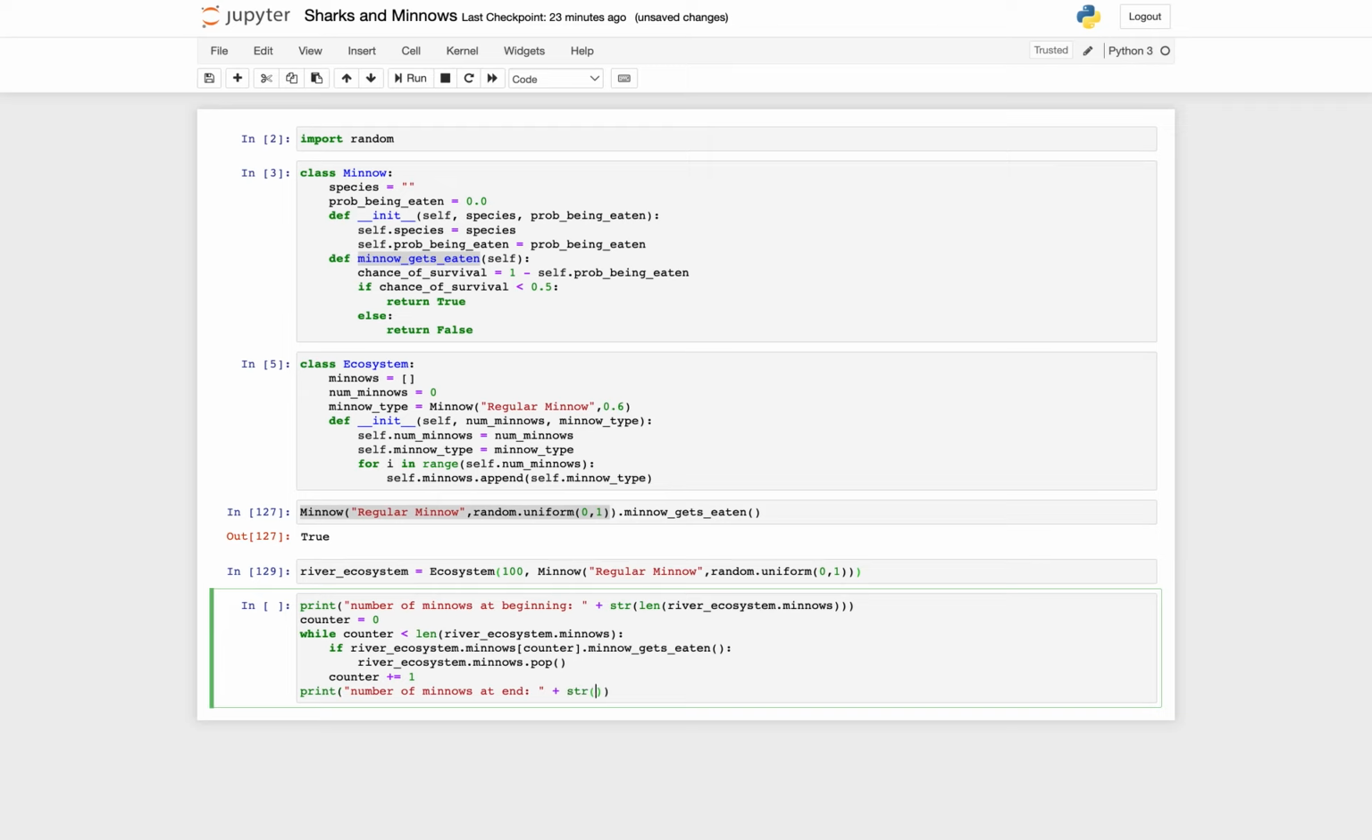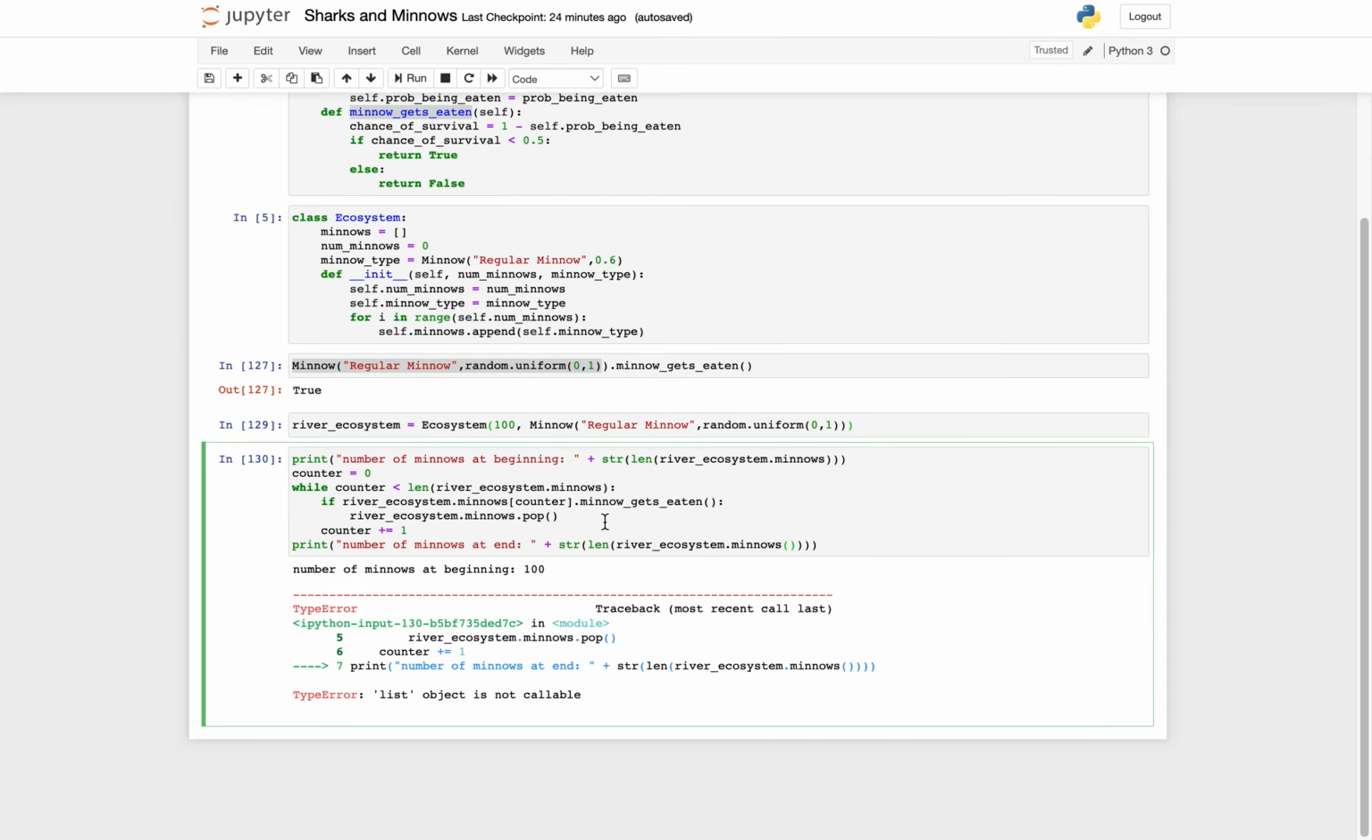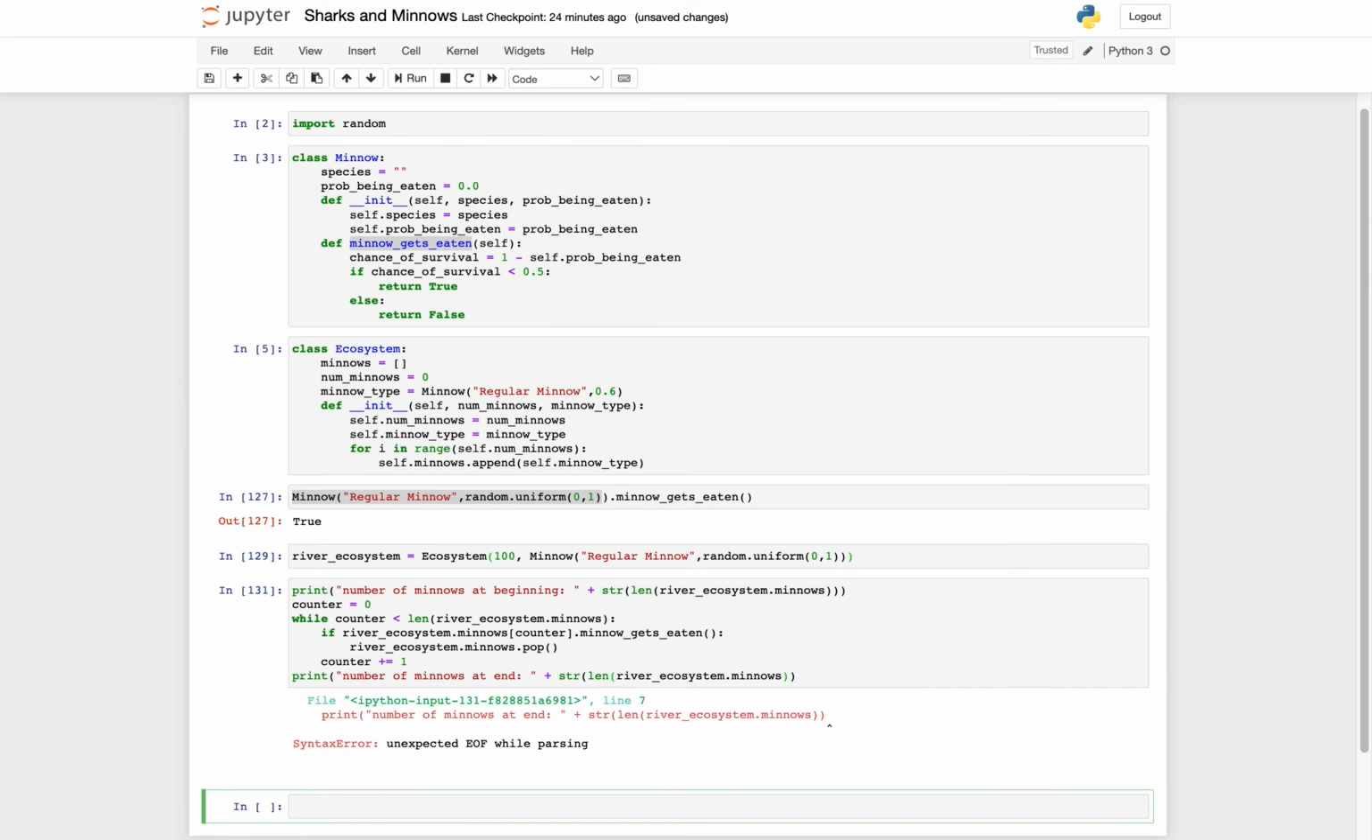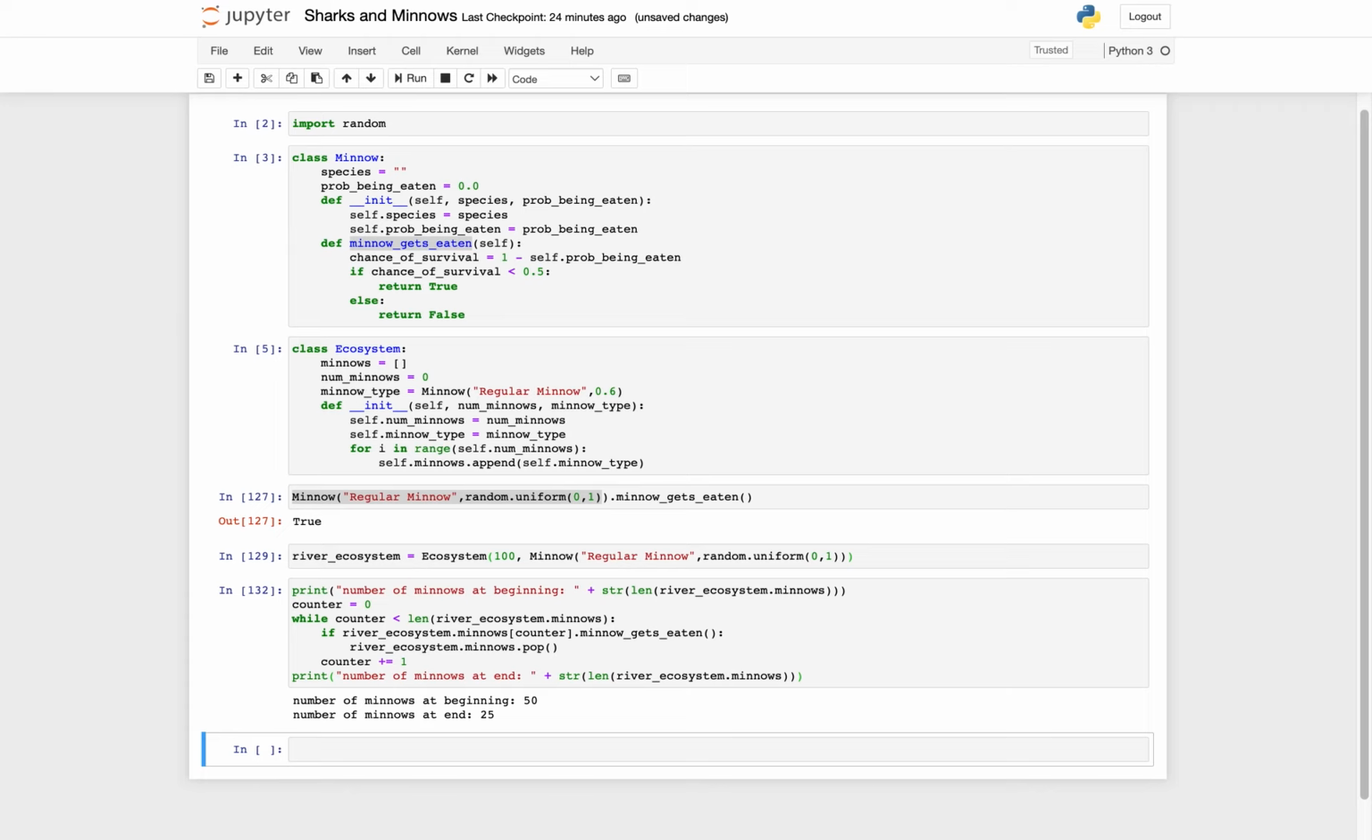And once again, we'll pass it to a string and we'll be looking at the length of our river_ecosystem.minnows list. So we can go ahead and run that. If you run that, you'll get an error, but just go ahead and remove that set of parentheses after minnows and then run that. And make sure you add an extra closing parenthesis there. And now you can see we started out with 50 minnows and ended up with 25.